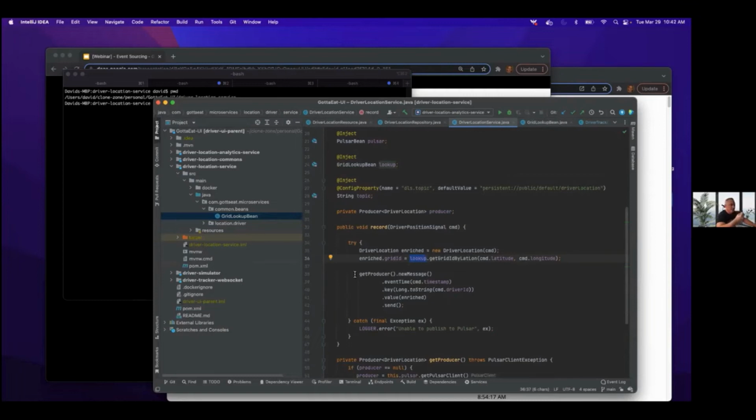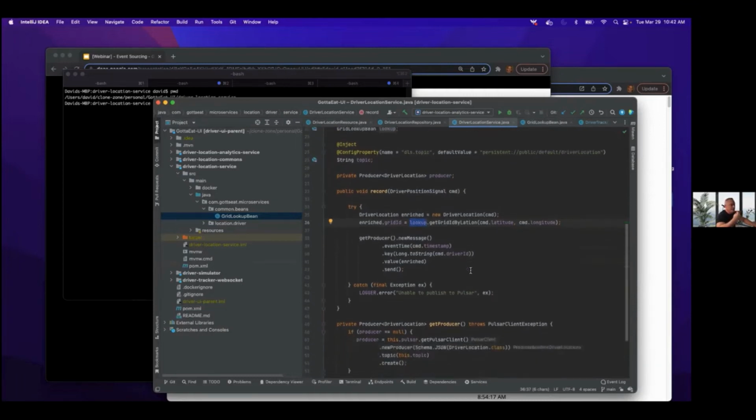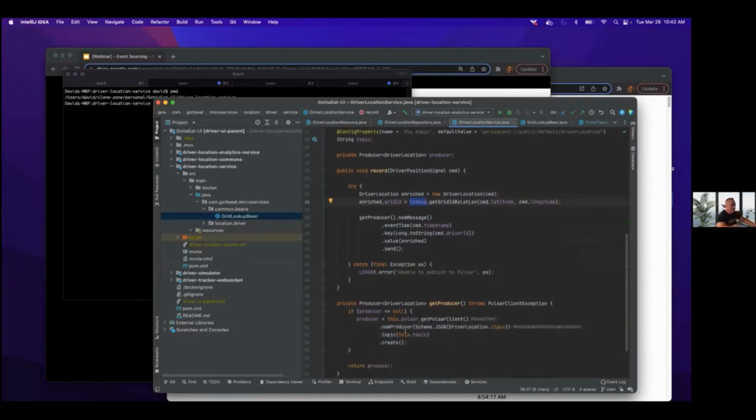Once we have this new enriched data, we take the producer, which is a Pulsar topic. The Pulsar producer here, we've connected. We're saying we're publishing JSON data. This is the topic we're going to write to, which is configurable here as a configuration parameter. So we can change this. It's public default driver location. That's going to be our core data.